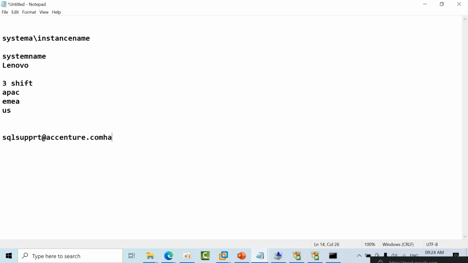Now my email ID is Harsha at Accenture.com, and Sheikh at Accenture.com, and Mia. All these email IDs are part of this. We have added all these email IDs to this DL. We are calling it a DL, especially for SQL Server, so that's the reason we are calling it the SQL Server DL.